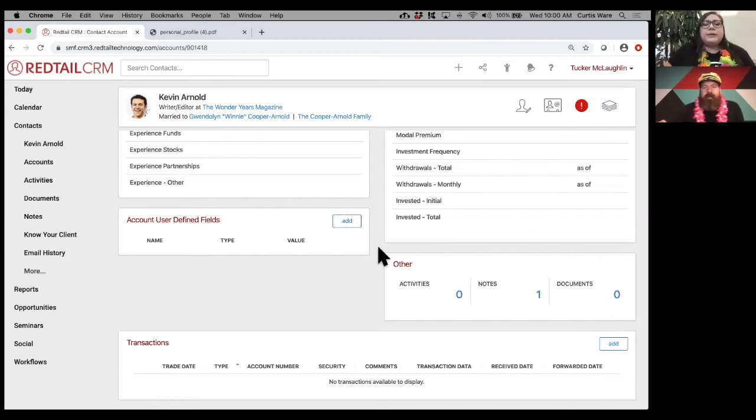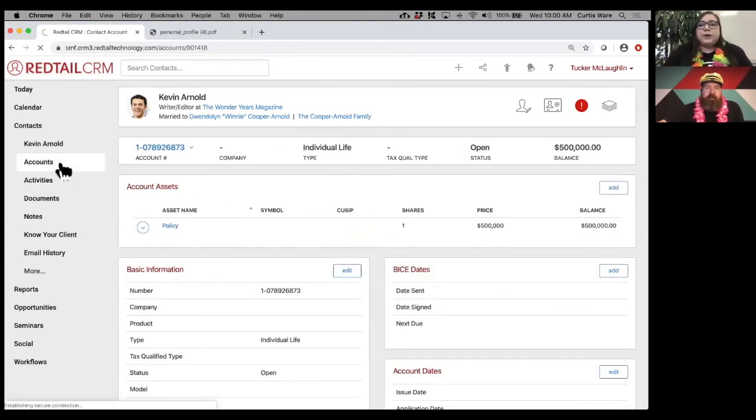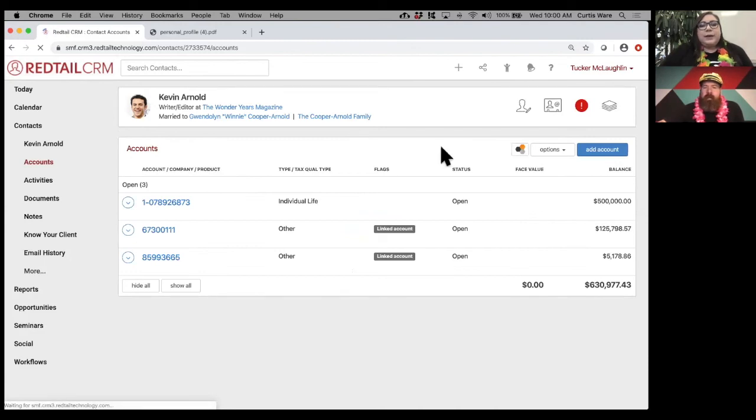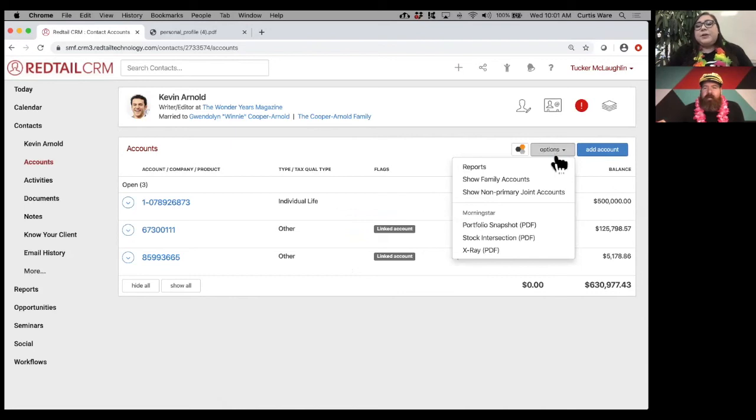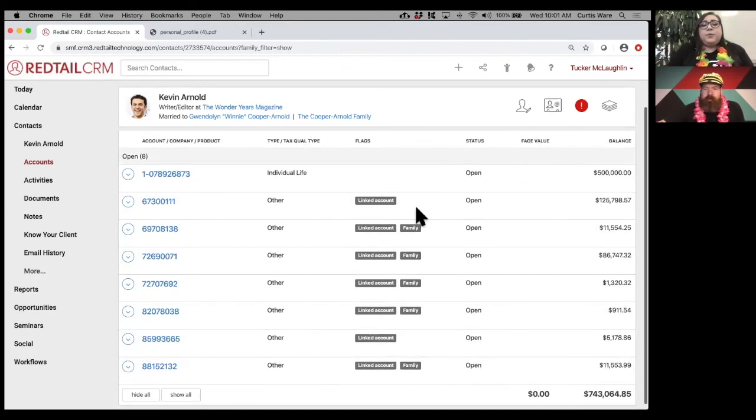Let's actually come back to the accounts page really fast there, Chris, because there's one more thing I want to show when it comes to accounts, and that's actually family accounts. So if you do have a contact who maybe has both husband and wife, or whatever that living situation is, they both have accounts, but you don't want to leave the page to go see what Winnie has, under options, you can actually show family accounts. So if we click on that here, it'll load in a second. Perfect. We now have 8 open accounts, so we can see all of Winnie's accounts from here as well.